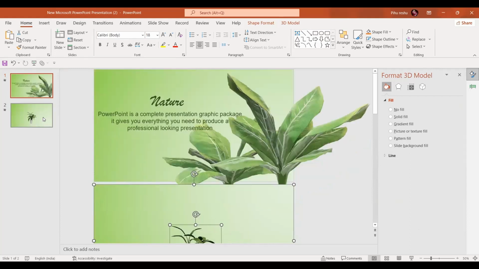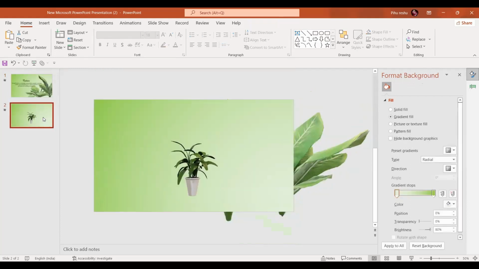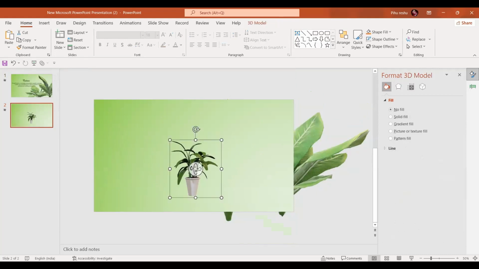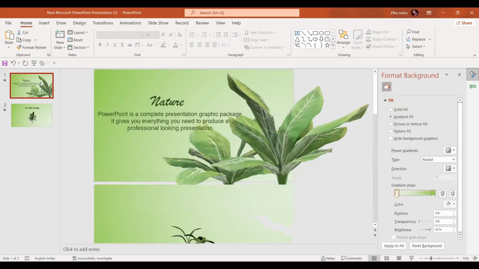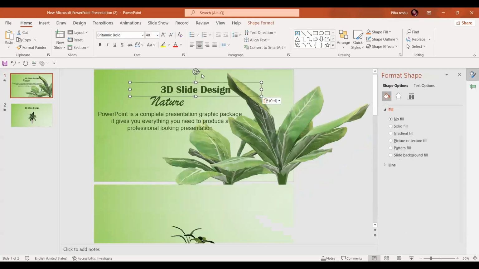All right, now let's go back to slide number 2 again. Here we are just going to rotate our plant like this. Okay, now in the next step, let's just insert the heading. So we have the heading also. Now we are going to copy the same heading and paste it on our slide number 1 as well, and let's just bring it down like this.